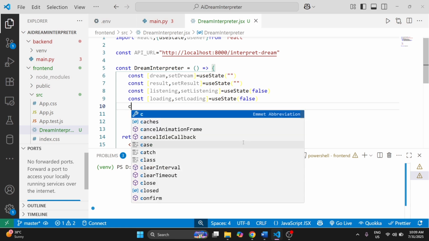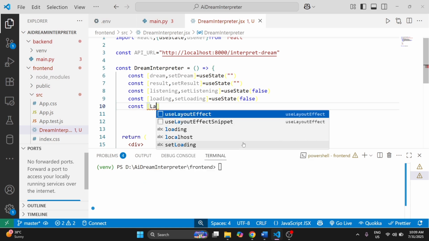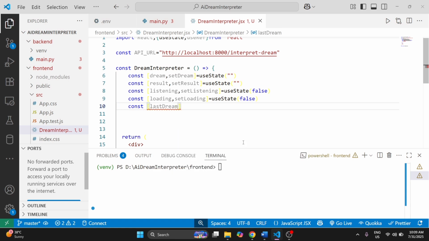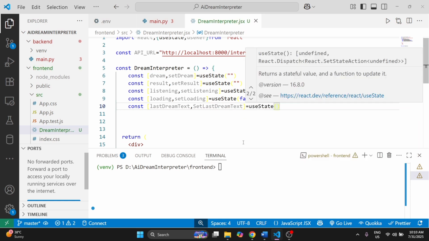Okay, so that also I can write here const last dream text, and the function we can say set last dream text. Okay, and that is also useState and empty string. Okay, clear.